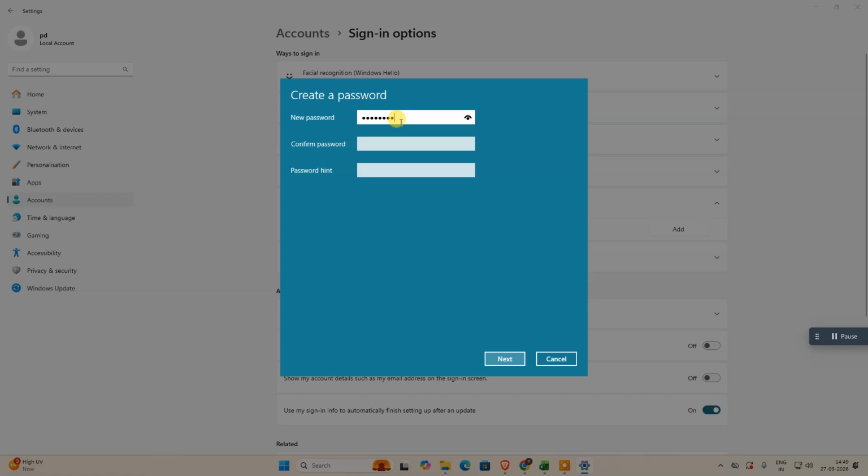Here you need to choose your password, confirm your password, and this is a password hint. If you forget your password, then Windows will show you the hint, which will help you remember your password. Okay, so just set the password, the new password and confirm password should be the same. Here you can give the hint and just click on Next and follow the process.